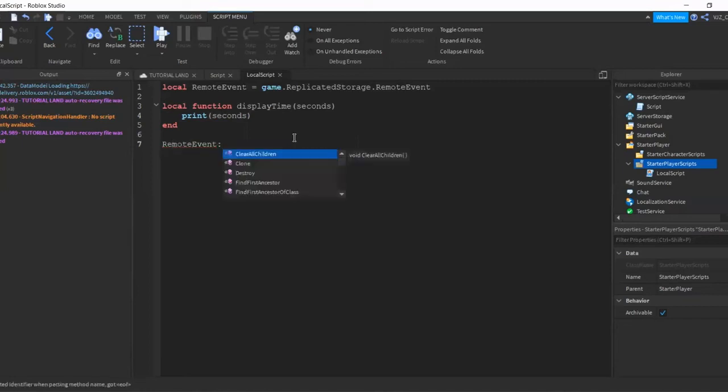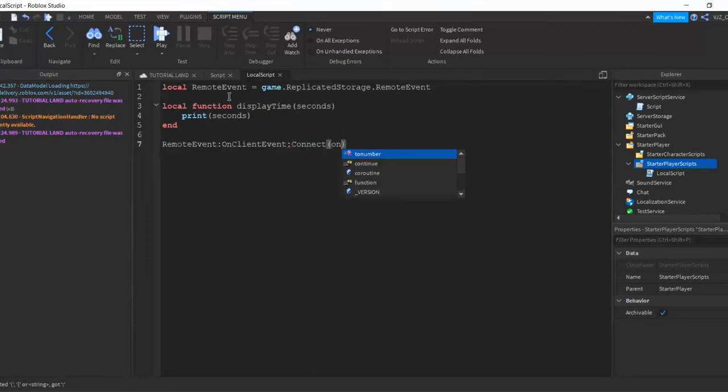And let's actually receive the remote event. So remoteEvent.OnClientEvent, and we're going to connect it to displayTime here. That's the problem. Not colon, but dot. There we go. And now once we play it, the server will start counting down, and on the client side, it will also count down.